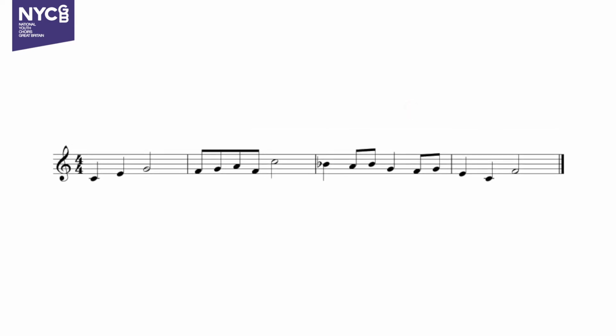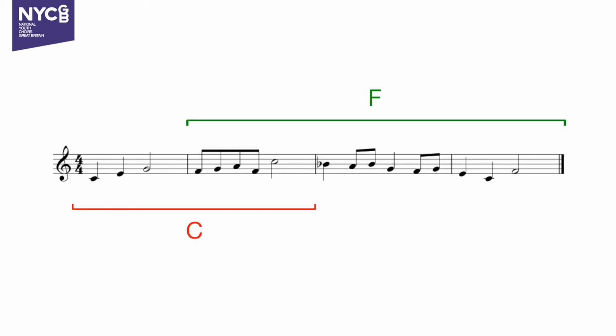Now try this example. I'll help you with the keys for this one. It starts in C major, then moves to F major. A good place to pivot between the keys would be the second bar. Pause the video and work out the relevant numbers, then try singing the melody through. Here's how it should have sounded. 1 3 5 1 2 3 1 5 4 3 4 2 1 2 7 5 1.